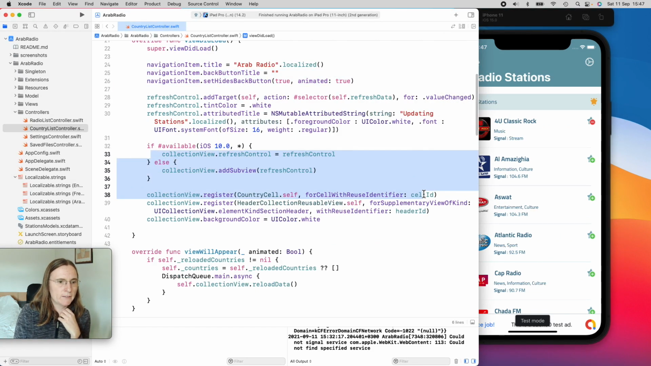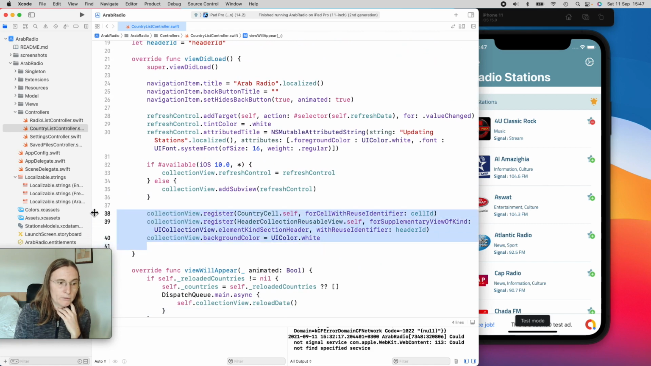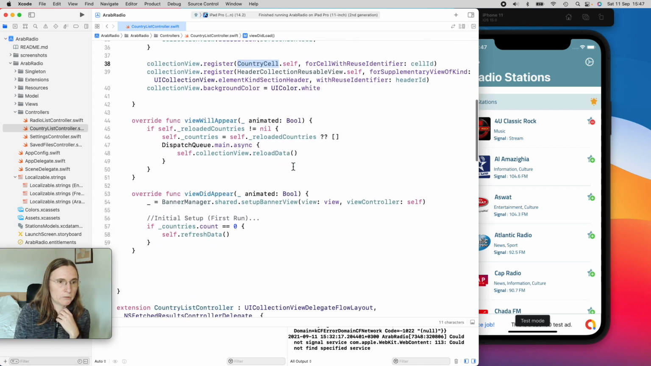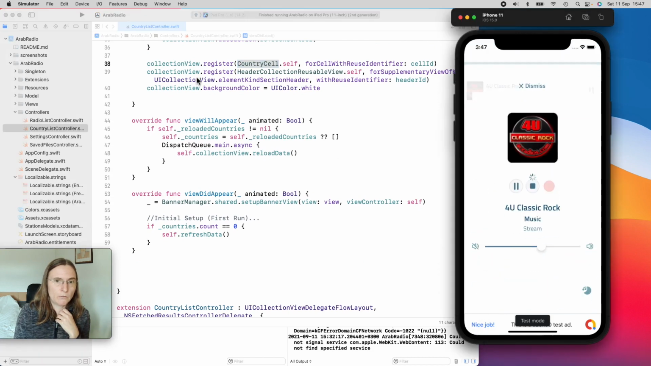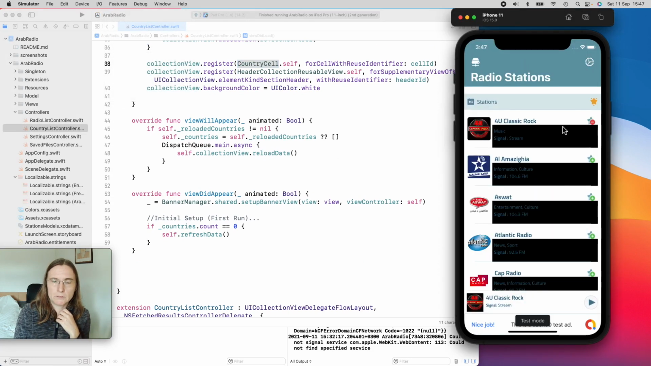Okay, so we have the collection view, register cells. We need to set up our collection view to have the correct cell identifiers. It's nice you have a custom cell. We have the header, background. I'm guessing this is not working in dark mode. Toggle appearance. Yes, it's a weird behavior in dark mode.